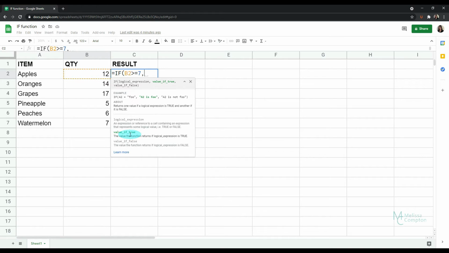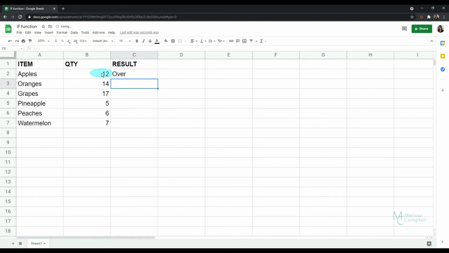What do you want me to do, or what do you want me to put here if it is equal to or above 7? Well, I want you to put over in this cell. So I'm going to do in quotes over, close them, and put a comma. And then the last thing is, what do you want me to do if it is less than 7? Okay, I want you to type perfect. And let's hit enter.